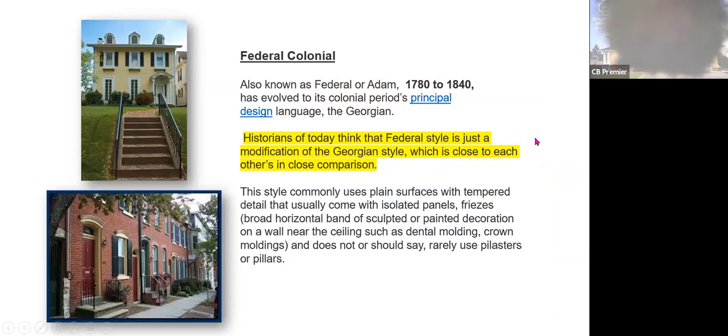Federal colonial, 1780 to 1840. They were also called the Adam, but more commonly known as the federal. Everybody's seen these. If you go out east, we have these here. As a matter of fact, there's some in Winchester, and you'll see the tall windows. And over the door, usually you'll have some type of arch like this. Like this is a row of them. This one just happens to have a yard.